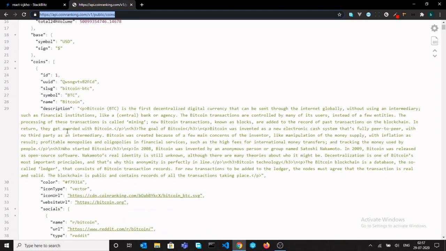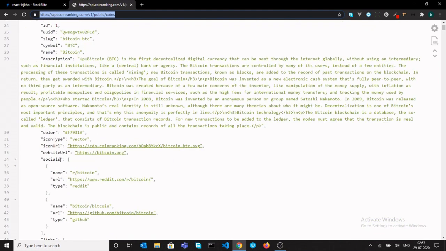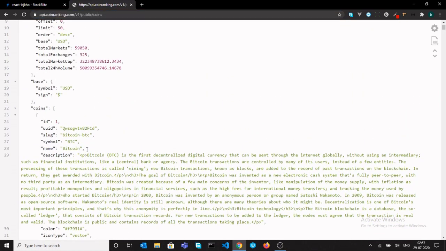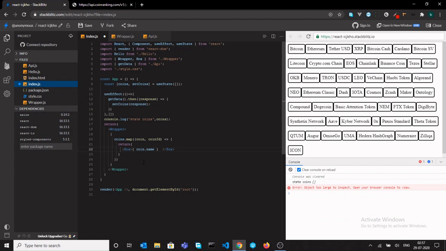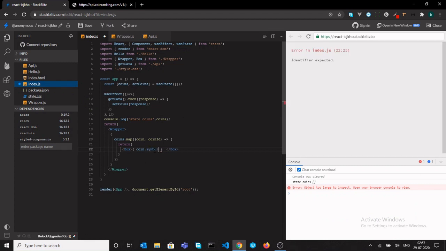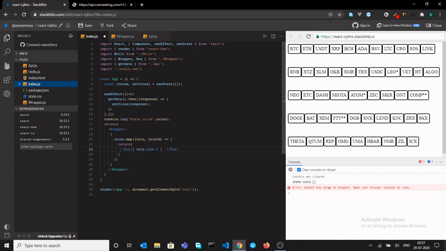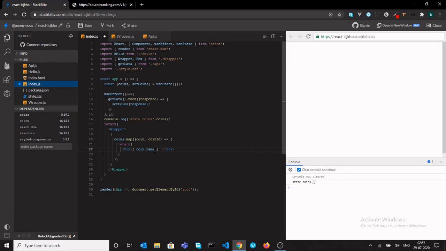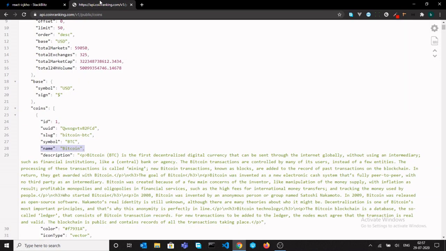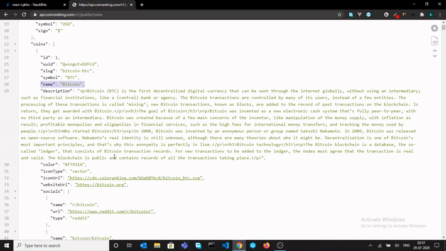What else do we have here? We have got the name that we are logging. The name is here, Bitcoin. If I'm going to log the symbol, sorry, let me log the symbol, so we'll get those coded names. Let's say symbol: BTC, ETH, whatever it is. So I'm fine with the name, it's more descriptive.